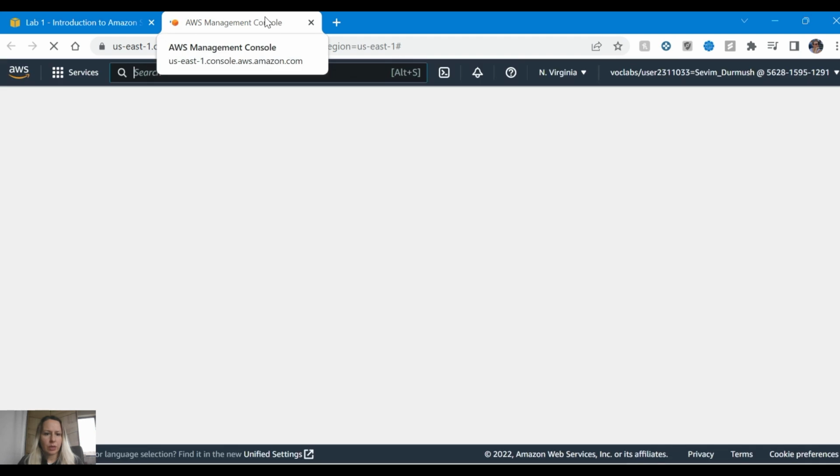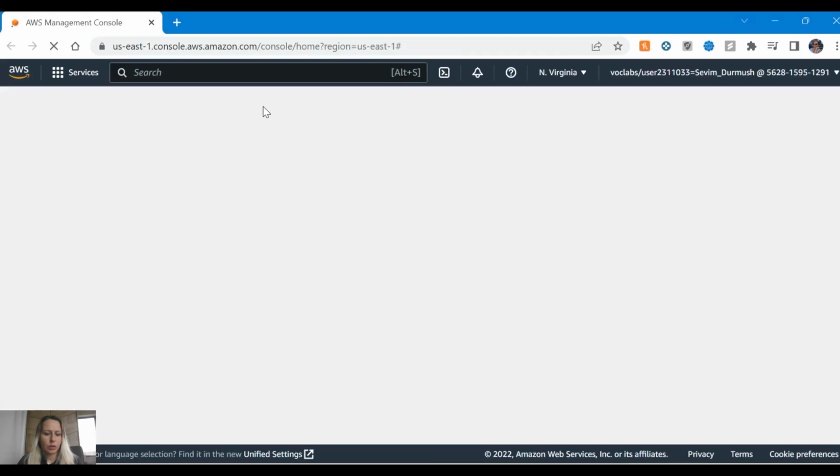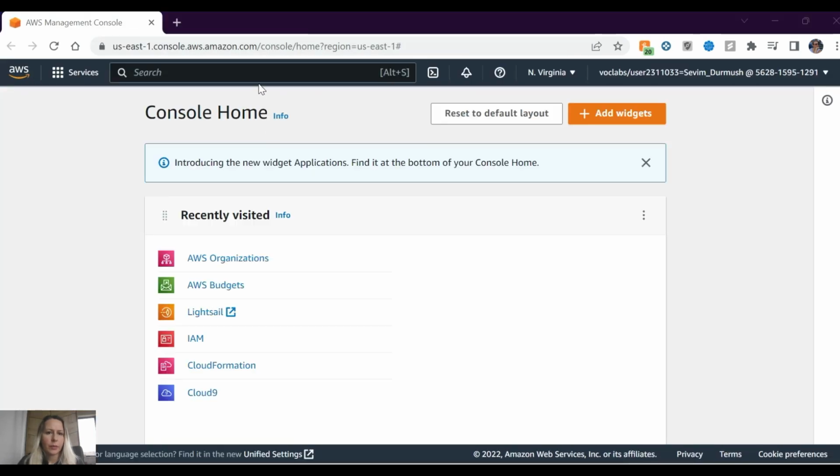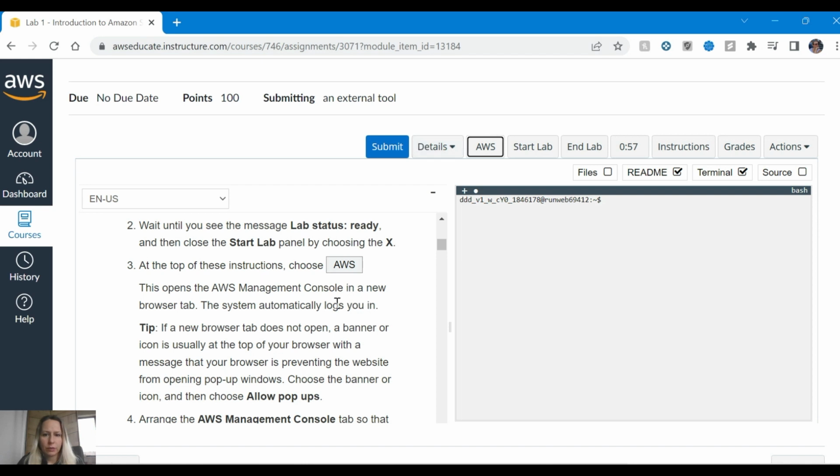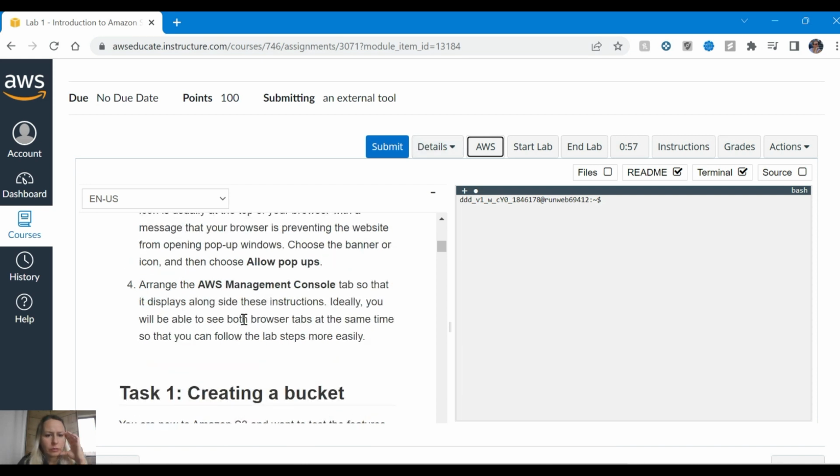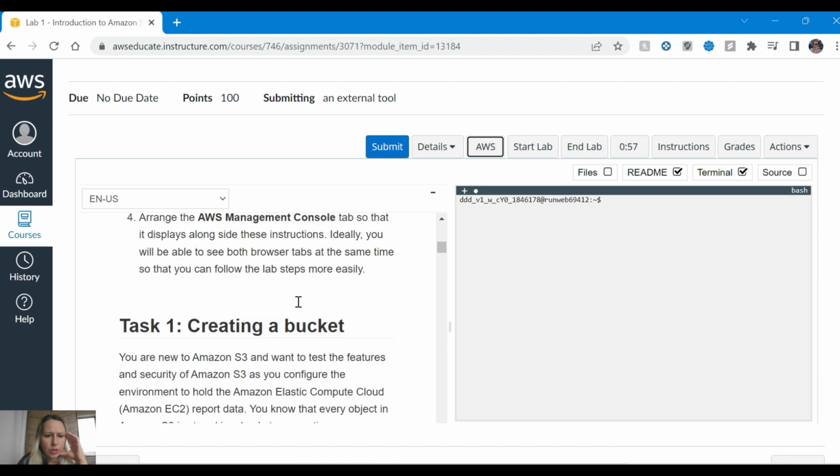I usually like to take this one out in two screens. It's easy for me. Just a tip.